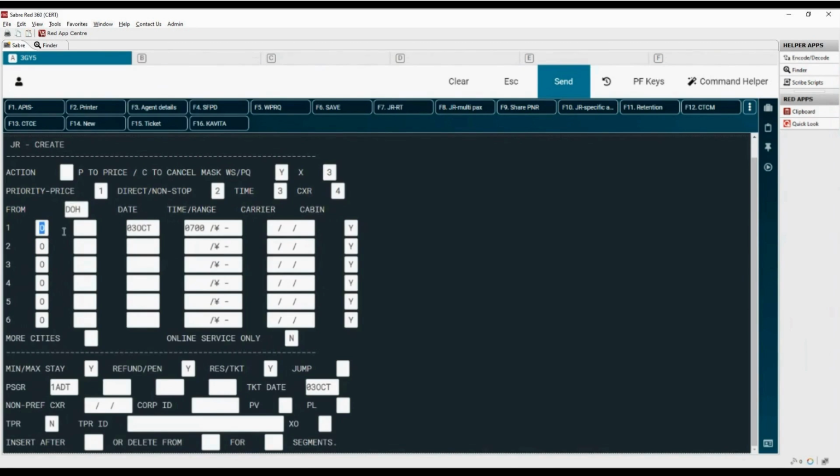Replace letter O with letter X to show a connection to the next flight. Or use letter O for a stopover. Now, add 3-letter code for arrival city, Muscat. Then enter the date of departure. By default, the system shows current date. Our passenger is traveling on October 15th.